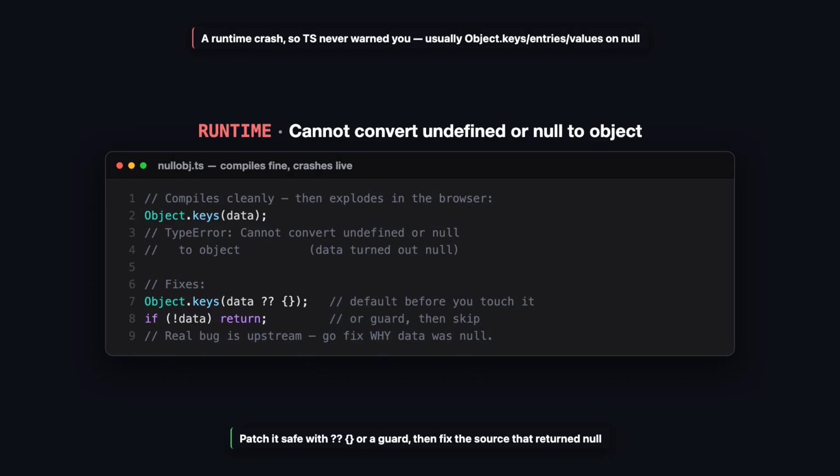an empty list. But here's the lesson that matters more than the patch. The real bug is almost always upstream. Ask where that null actually came from. A fetch that failed, a key that wasn't there, an API that returned nothing. Patch the crash so it's safe, then go fix the source, so it never arrives null again.